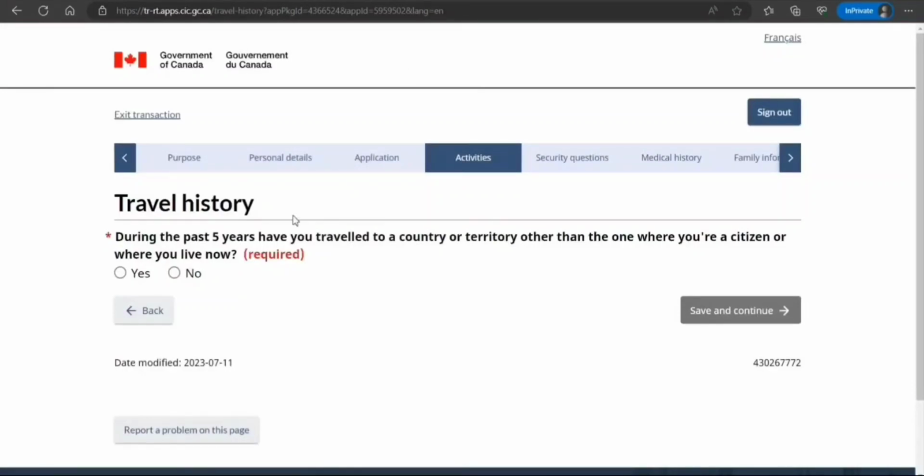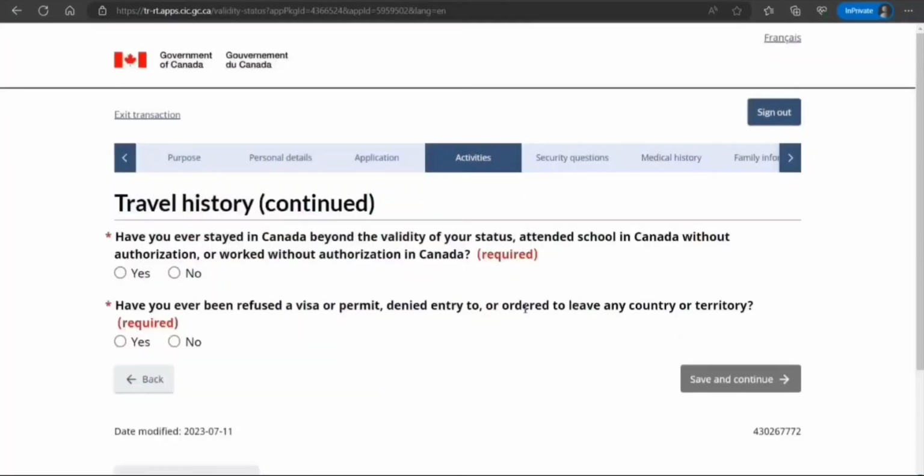During the past 5 years, have you traveled to a country or territory other than the one where you are a citizen or where you live now? I select no. But if you have, yes, provide. Have you ever stayed beyond the validity of your status in school without authorization? I select no. Have you ever been refused a visa, work, or denied entry? I select no.